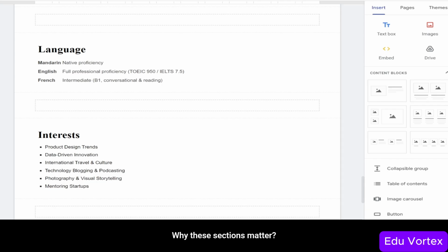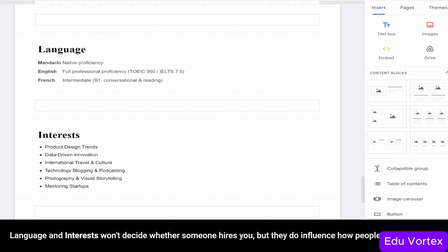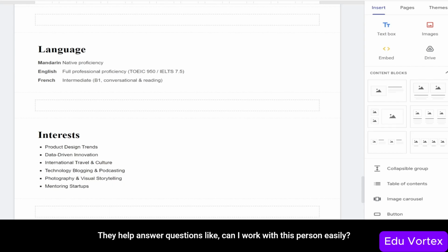Why do these sections matter? Language and interest won't decide whether someone hires you, but they do influence how people feel about you. They help answer questions like, can I work with this person easily? Do I understand who they are? And that human connection is often what people remember most.